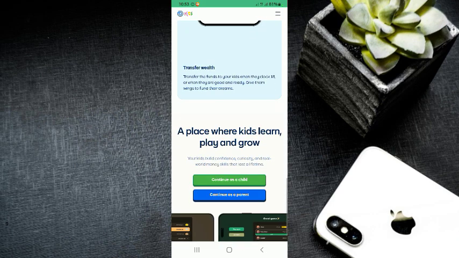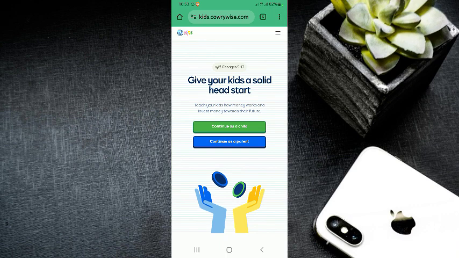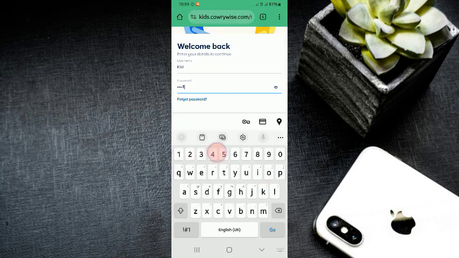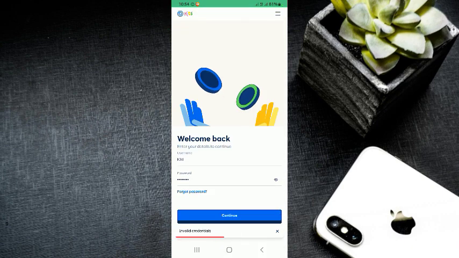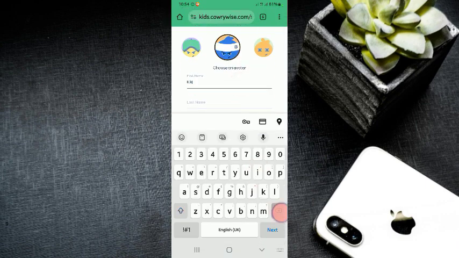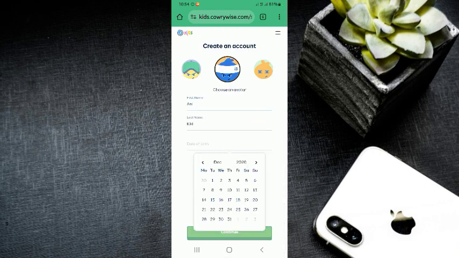So to do this, you have to go to kids.cowrywise.com and then you will see two options: continue as a parent or continue as a kid. So choose continue as a parent if you like. Enter your Cowrywise email and a verification code will be sent to you. Then hand the phone over to your child and then tap continue as a child.